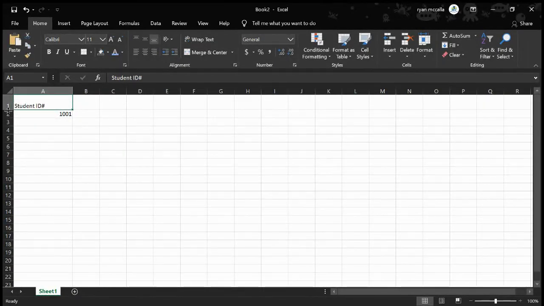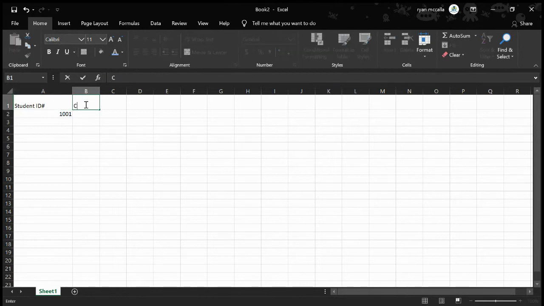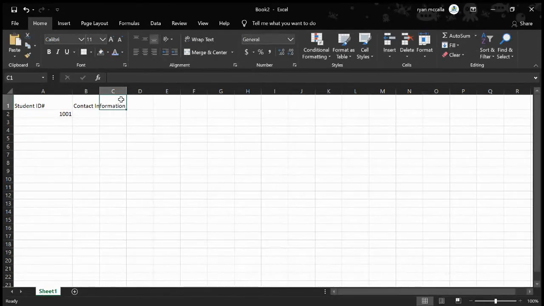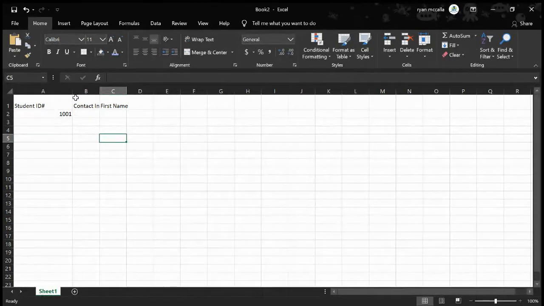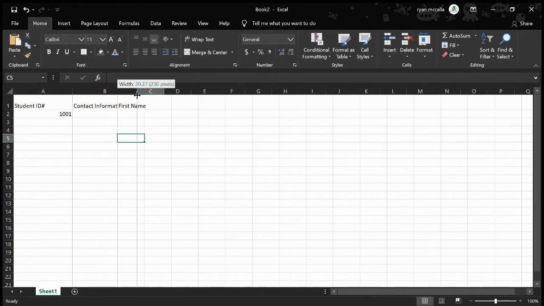From time to time, you might have some long information, for instance contact information. You may realize that when you're trying to input information in the next column, that information might be hidden, and you're not able to clearly view what is contained in that column. That is where this comes in handy. You can click and drag to widen that.